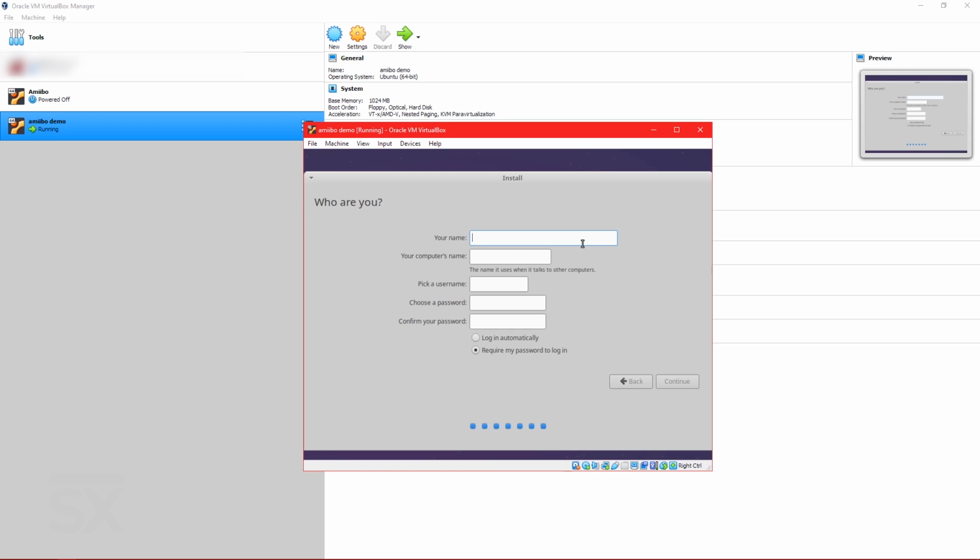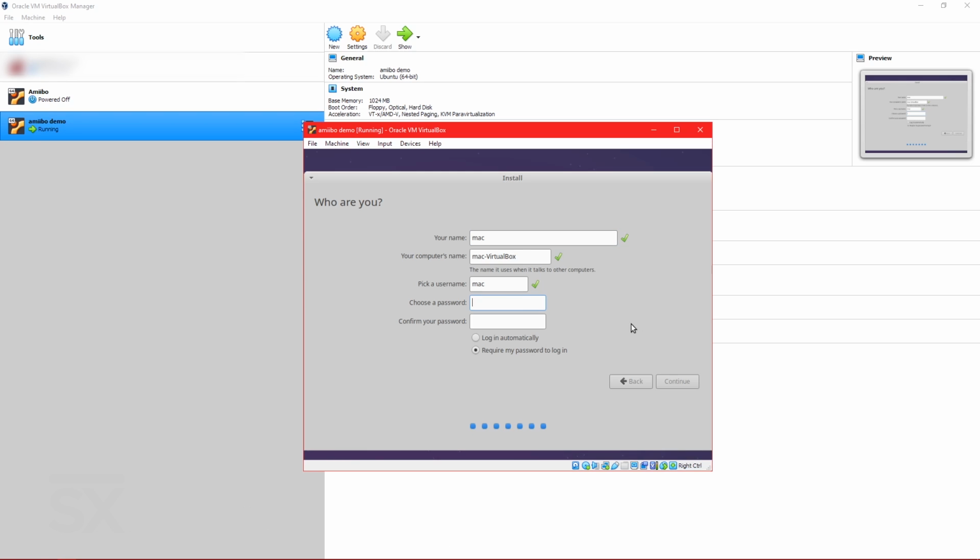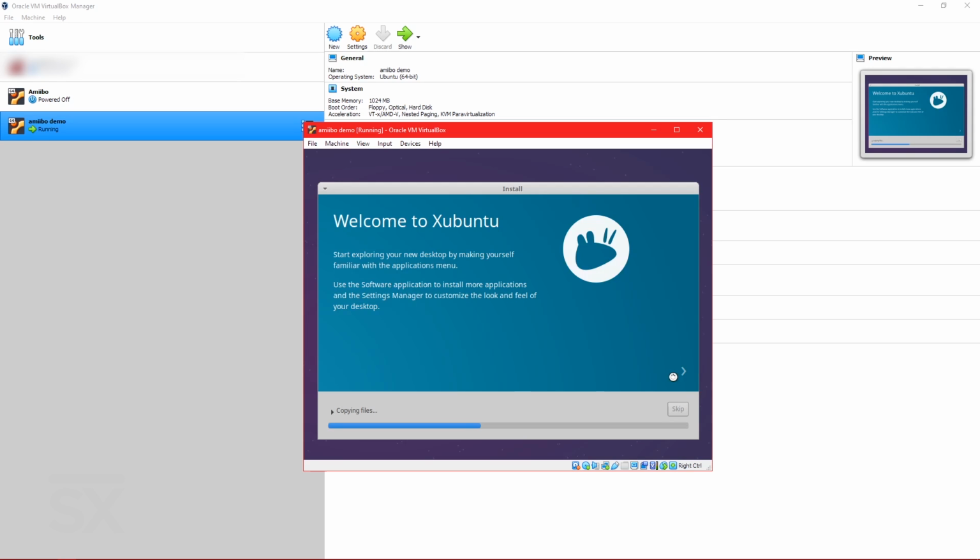Name, just pick your name. I'll go with Mac. There we go. Choose your password and remember it. Remember your password. Please remember your password. I'll just do something simple. 1, 2, 3, 4, 5. 1, 2, 3, 4, 5. I would say require my password to log in, just so you remember it every time. You could log in automatically, but please remember your password. It's going to be very important. Continue.